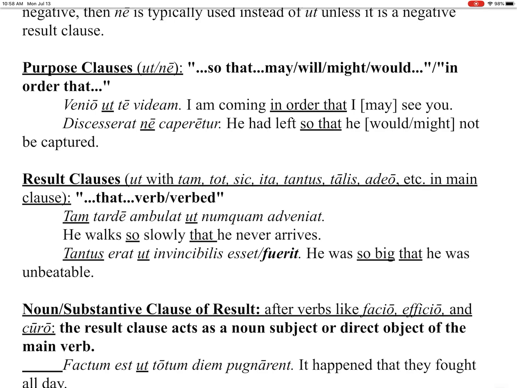Oh, note the suggested translation, that something verbed. There is no may or might or will or would in here because result clauses are about things that actually do result, right? Or at least seem to result. So because of that, they're not so iffy as you normally see for subjunctives. So just translate them like a regular old indicative, present or past tense.